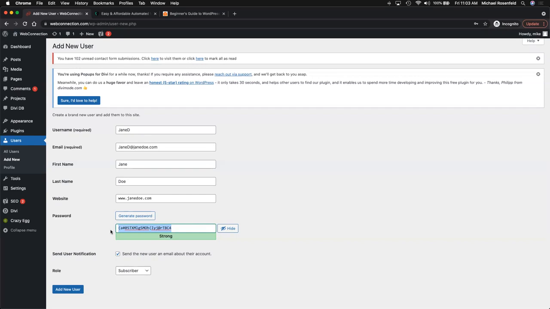The way that works is this checkbox, which by default is checked. So basically that means once you add this user using this button, an email is going to be sent to this email address saying, hey, you've been set up to access this website. Please click here, and it's going to give her instructions to create her own password.